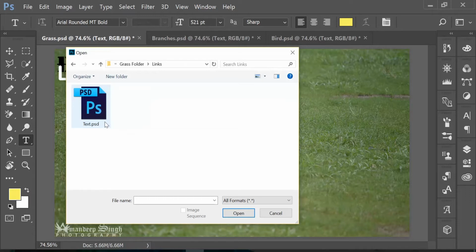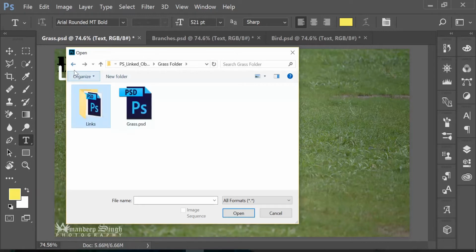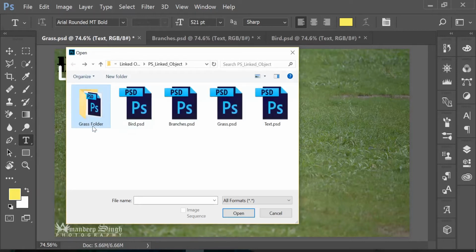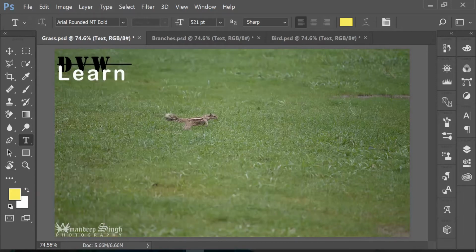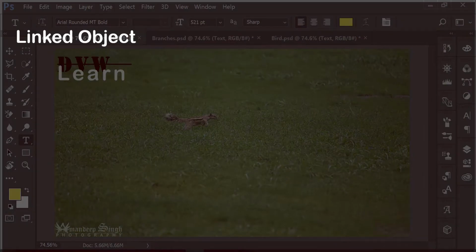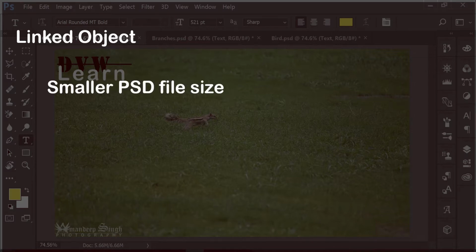By doing this exercise of packaging, I'm ensuring that I have collected all the source files that I have used in my main document, and I can literally just go back and send this folder, which is the Grass folder, to anyone via email or a shared folder, for example. And it ensures that the other person would have access to all the required source files that have been used as linked smart objects.